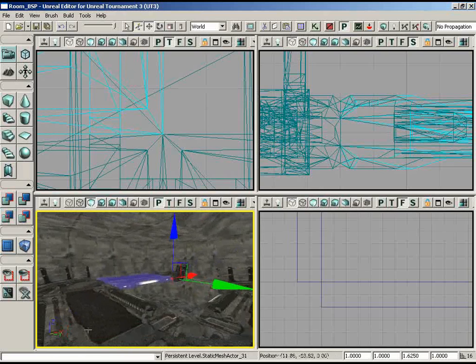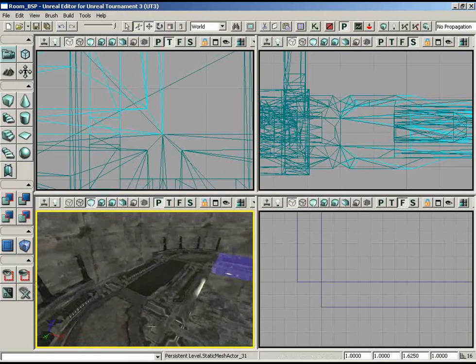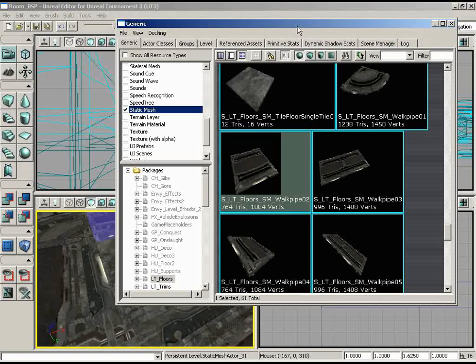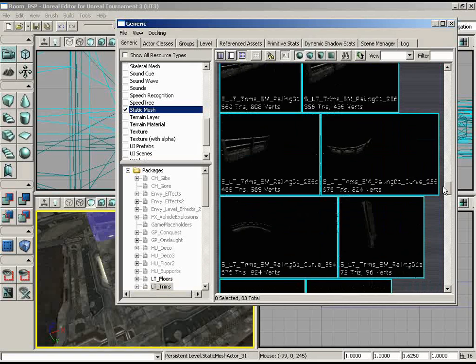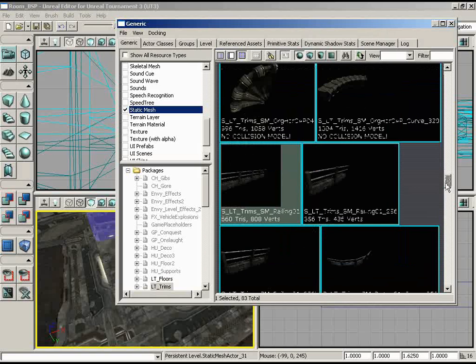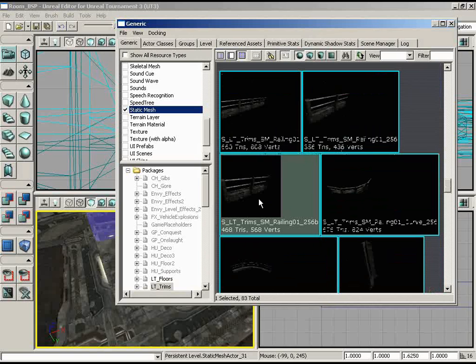Let's see. Next, let's go and grab some more railings. Let's start fitting in railings across all the straight pieces of the mesh. So let's jump back into the static mesh browser, and let's jump back over to the LT trims package. And from there, I can't remember if it's up or down. I think it's up. There we have railing 01. We've got railing 01 and railing 01 256. We're going to use, I think, these two.